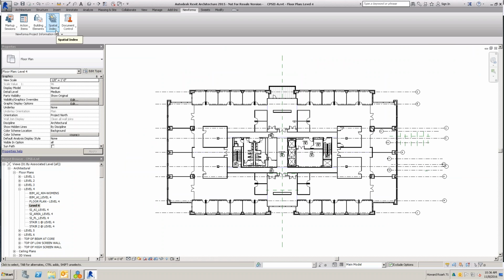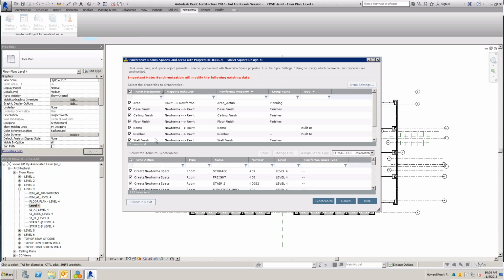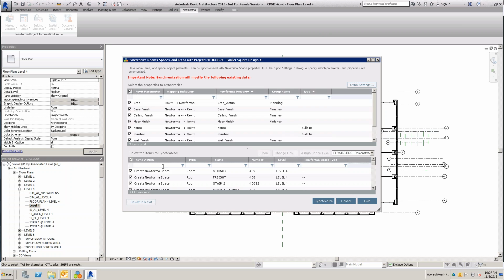So then we'll move on to the spatial index. So here we can synchronize the spaces between Revit and Newforma. So it's very similar to how we do the document control. We have all of our properties to synchronize, right? Revit to Newforma, Newforma to Revit. We can add additional items to synchronize between the two. And then we're choosing select the items to synchronize.